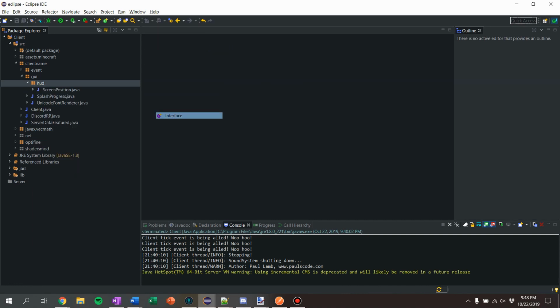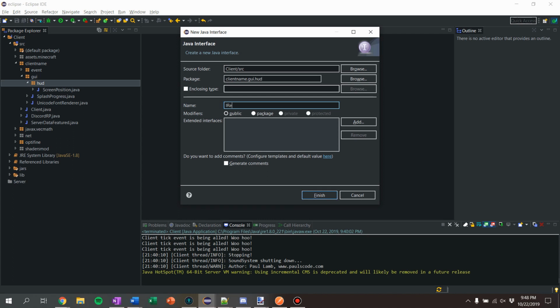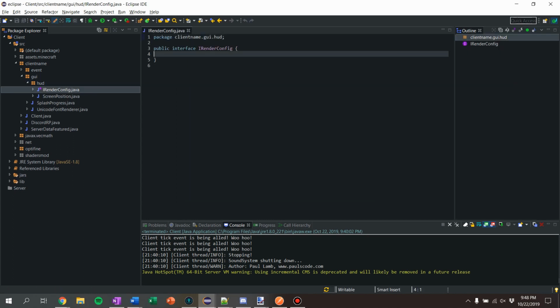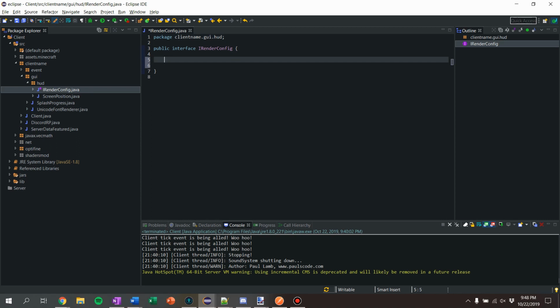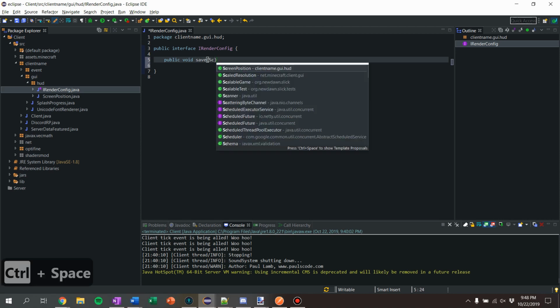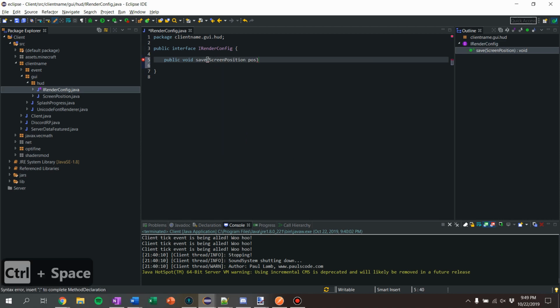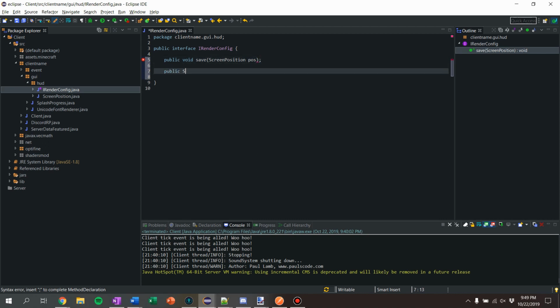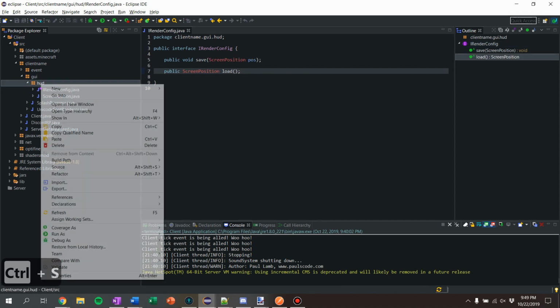We're going to make an interface right now. We're going to call this IRenderConfig. Basically, this is just going to hold two functions to save and load the screen position. So we're going to say public void saveScreenPosition, and public ScreenPosition load. And that'll be it for that one.